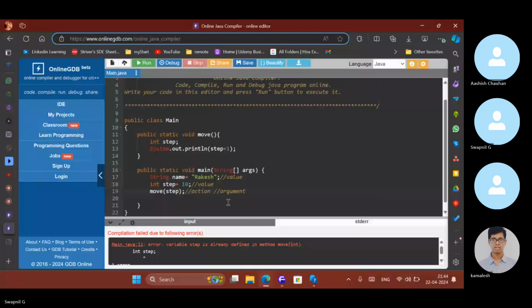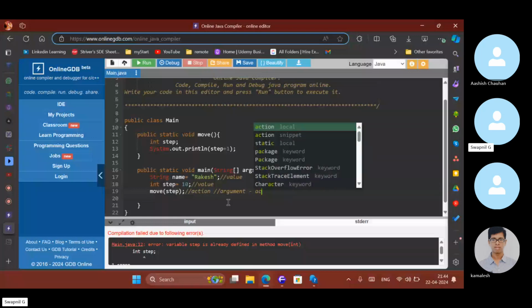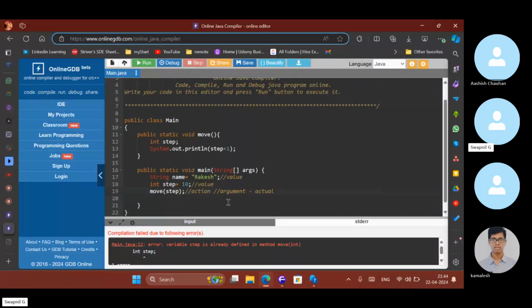So if I ask you, what is the value of this step? Can you tell me what is the value of this step? 10. Right. But one more thing, guys: there is a value scope. Once this function is executed, once this function is done, all the values will be gone.